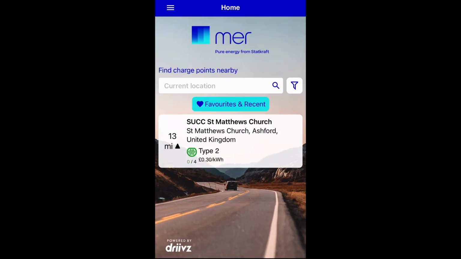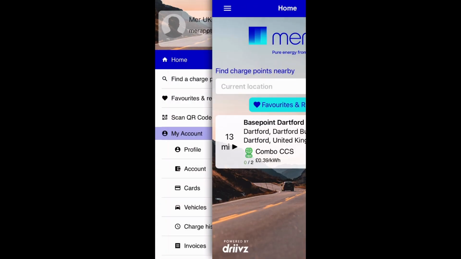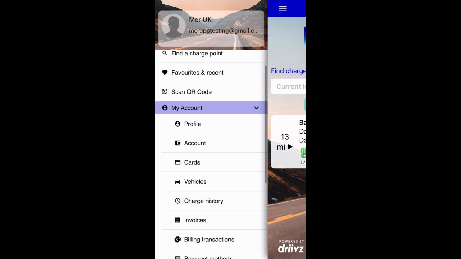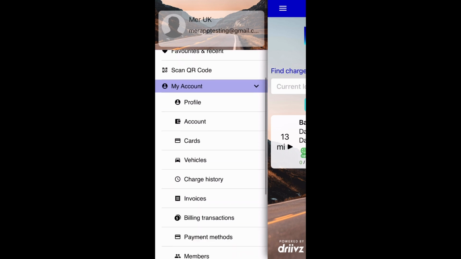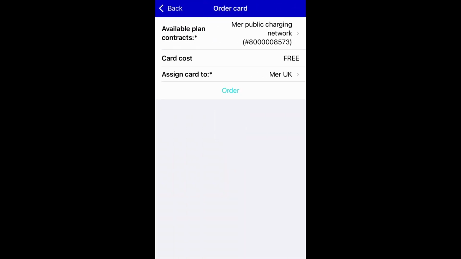To see your favourites and recent charge points, click on Favourites and Recent. In the Account section, you can view, edit your profile or change your password. If you wish to charge with a Mer charge card, you can order it in the card section. Just click on the plus in the top right hand corner, assign the card and order.